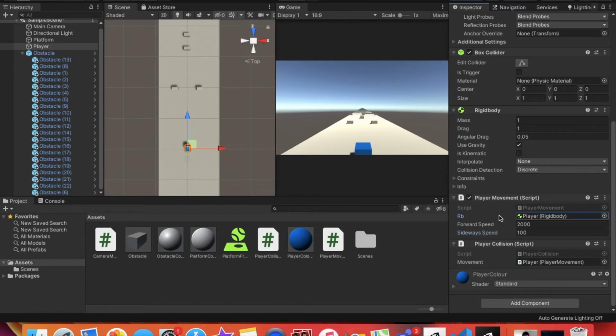Now my forward speed used to be 1000, but if you turn the drag up to 1, and drag is basically like air resistance on your player, if you turn it up to 1 and increase your forward speed to around 2000, it makes the game feel much more responsive.